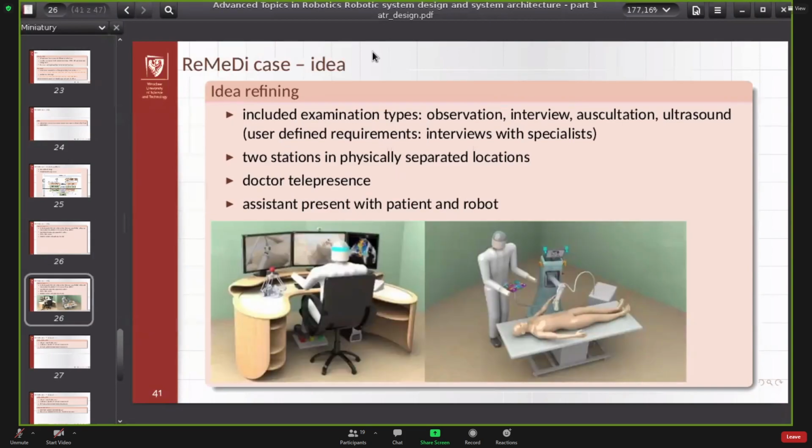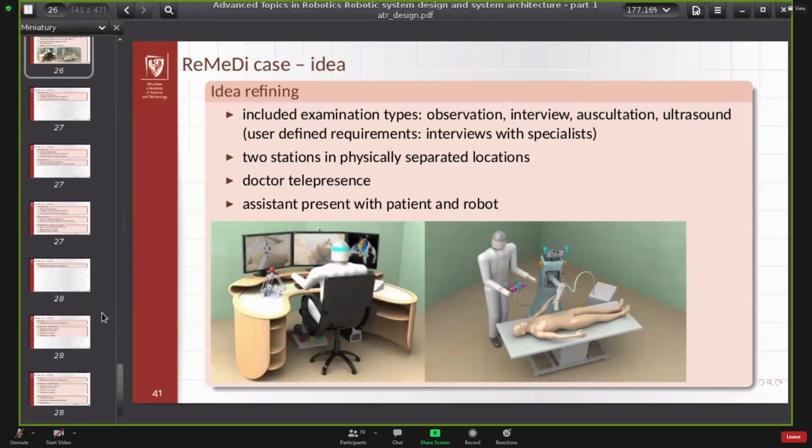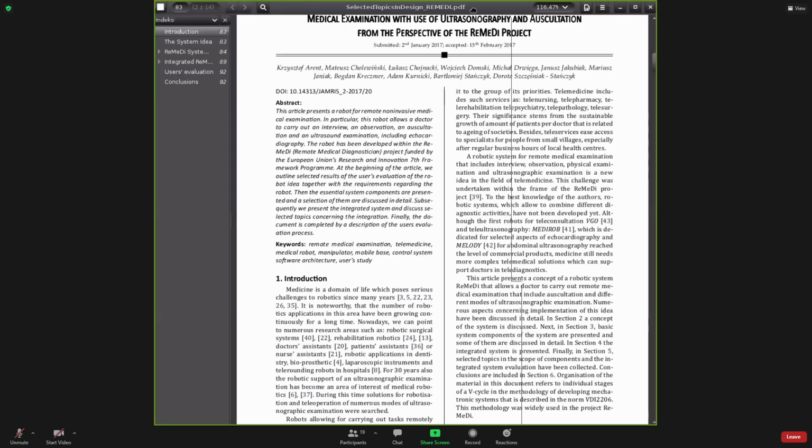So the refining of the idea led to such a drawing. Okay, we have one station, we have another station, and that's how it was planned to work. Okay, so how exactly it happened, how the process was going on, you will find in the paper that was attached to the lectures.